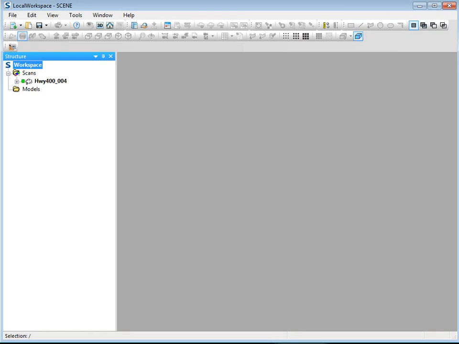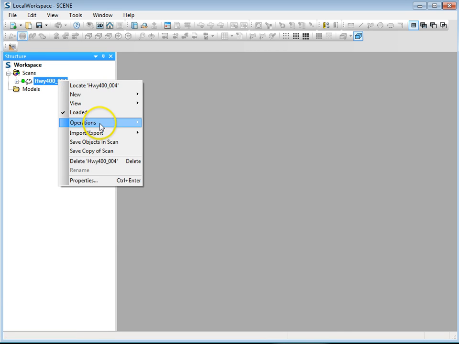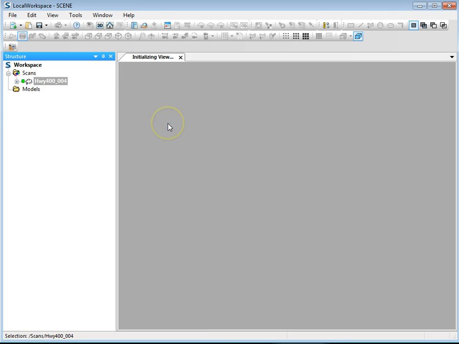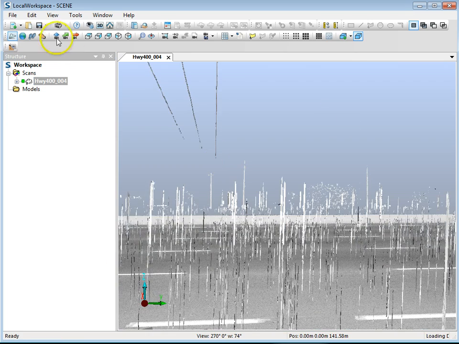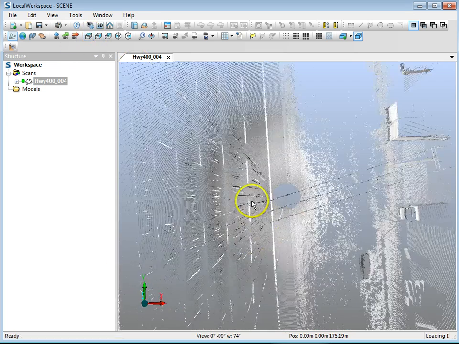Today I'd like to show you how you can use the clipping boxes in Faro Scene 5.1. I've got a single scan loaded here just for simplicity, but I'm going to go into the 3D view and show you what I've got. And I'll go to a top down view like so.